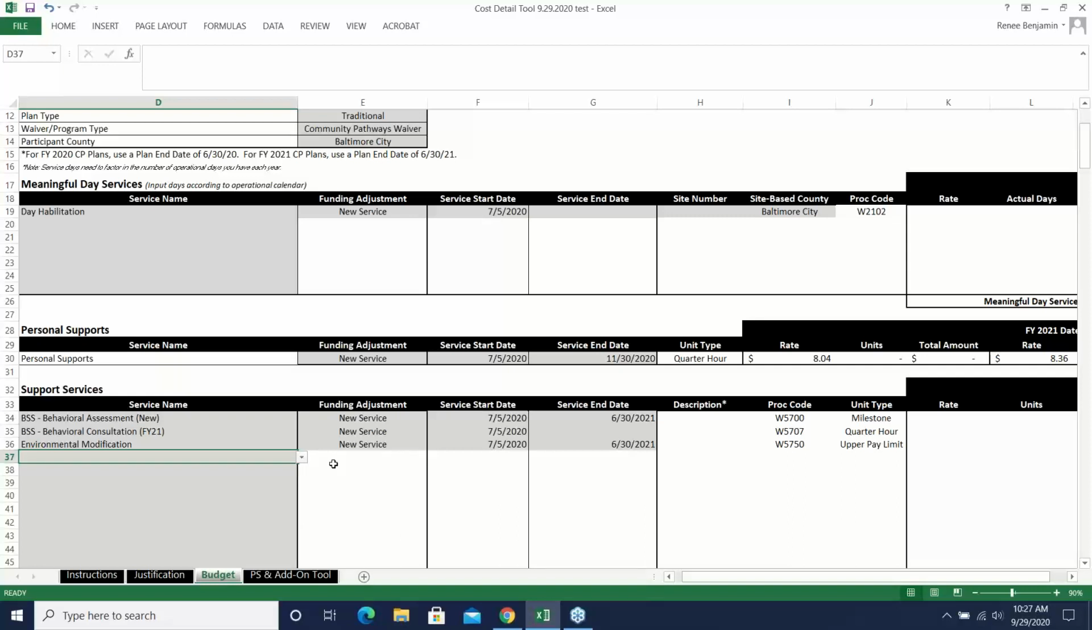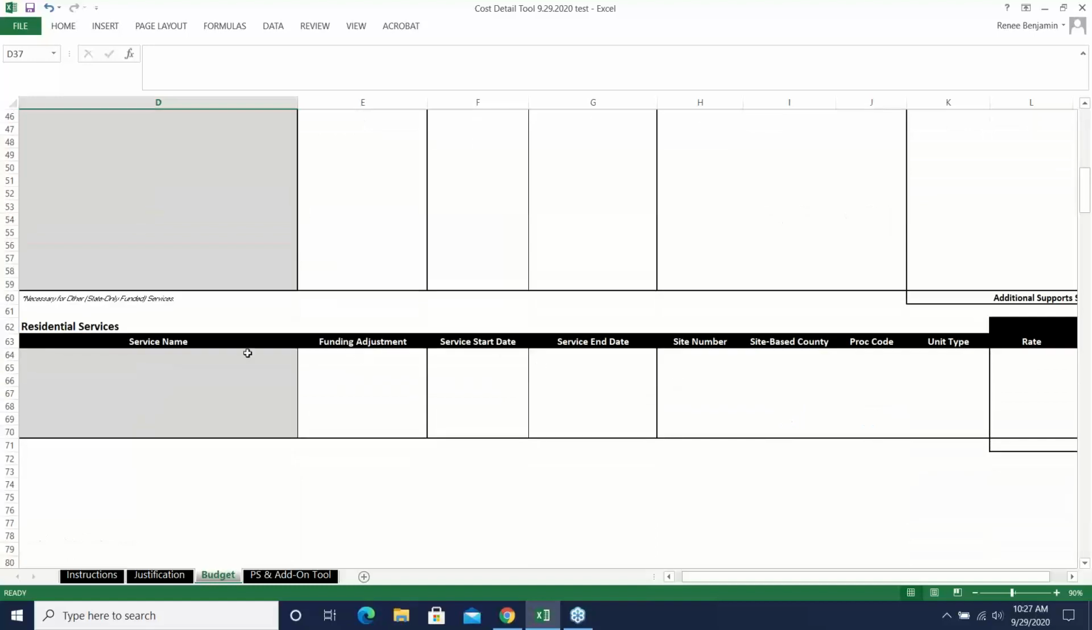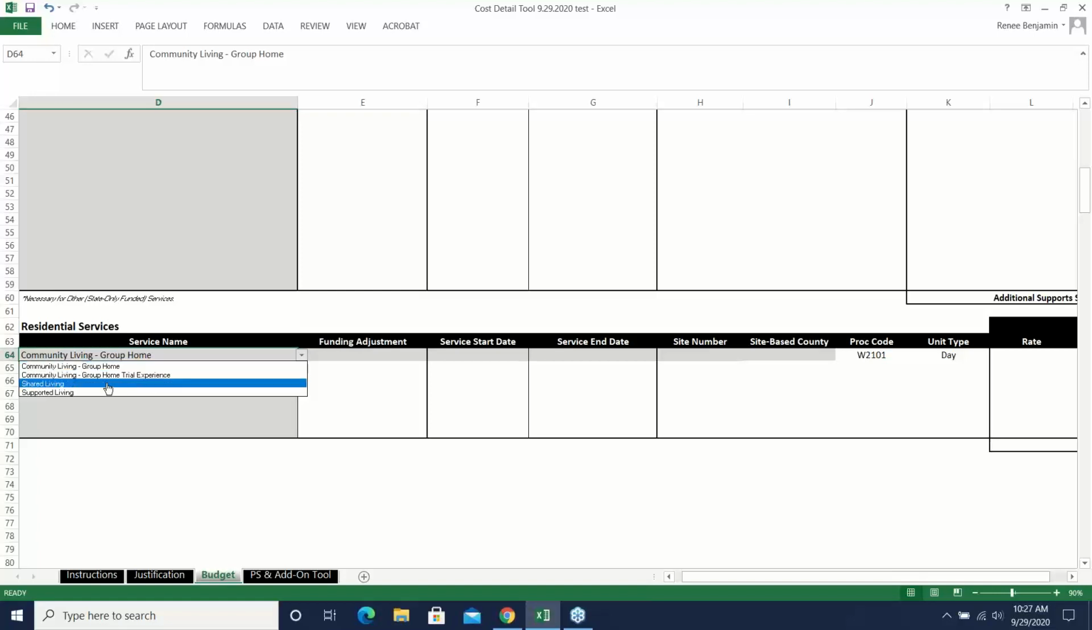Okay, thank you, Renee. So if we could move down to the last service on the budget tab to request, which is residential services. And again, Renee, you can walk through the same process. Okay, so here in the drop down, you have the community living group home, which is pretty much residential. You have shared living, which is considered IFC, and then supported living. These are all your residential services.